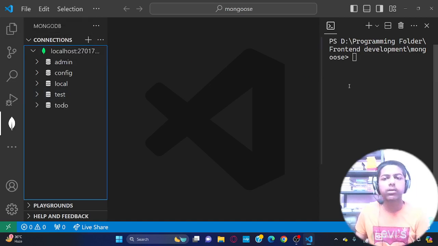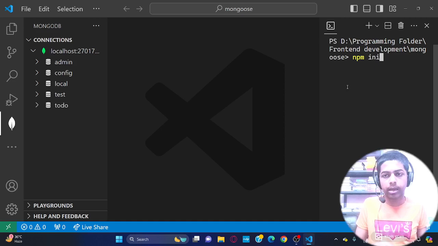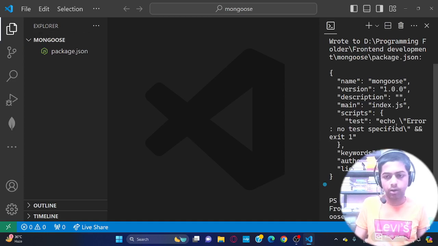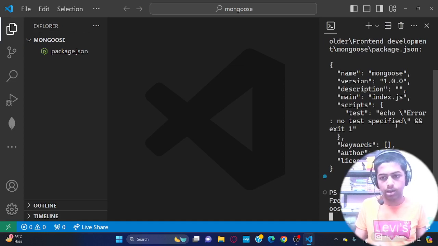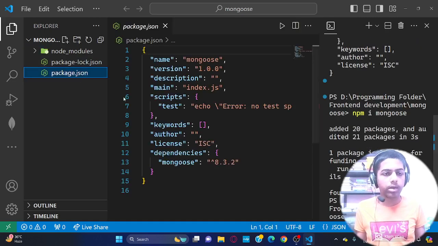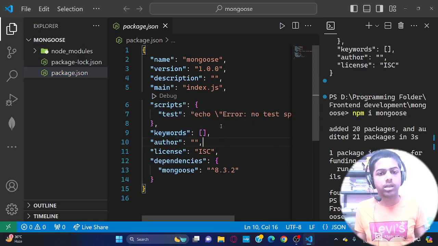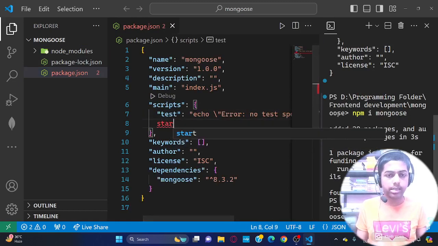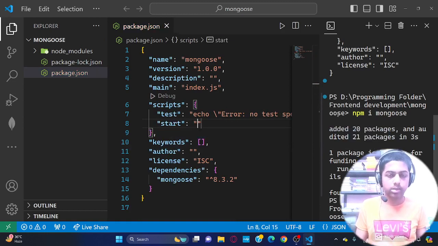Now let's start with the coding part. Let's say npm init -y to create the package.json file, and after that let's install mongoose, with which we are going to work. So this is going to install mongoose. Now let's go inside the package.json, and in the scripts section let's add a start script, which is going to run nodemon index.js.